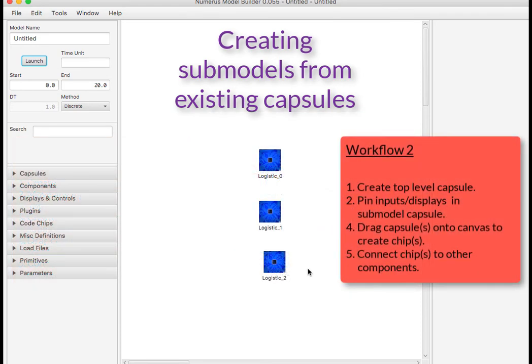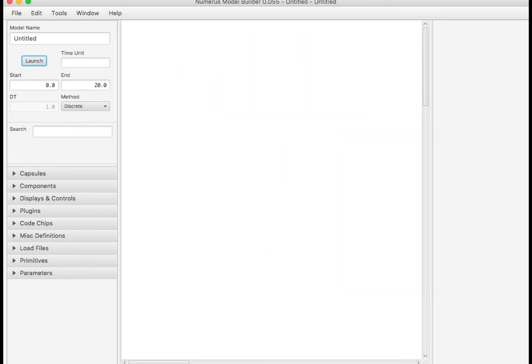In the second method, which is most useful when a complete set of displays and controls exist in the submodel capsule, we leave those displays and controls at the submodel level, check the pin box on each of these, and possibly the multi-display box, and continue as with the first method at the top level, dragging chips onto the canvas and making necessary connections. This completes our tutorial.